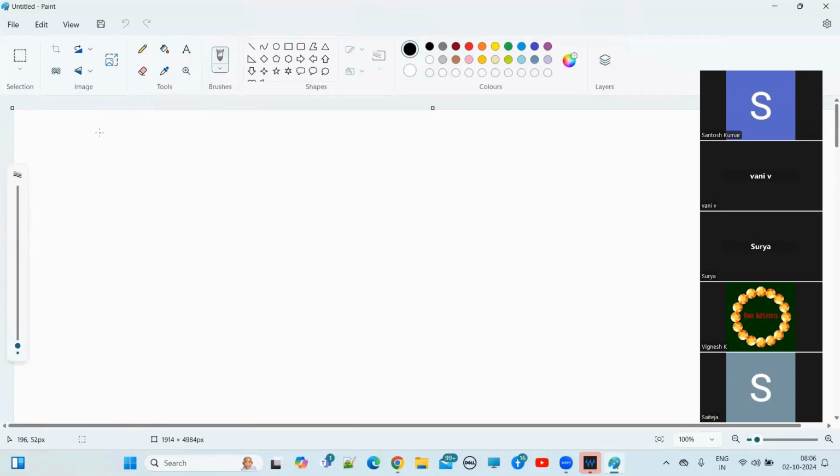So in the previous class, we completed instance block, right? So now we have to know what is static block. The next topic is static block.